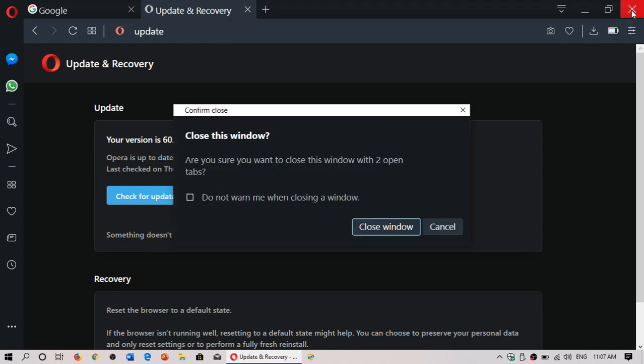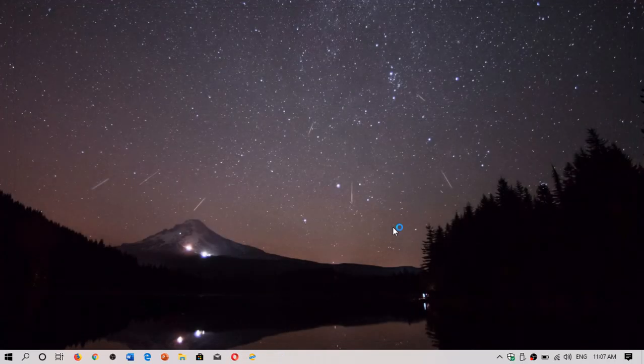So that's all you got to do to keep your browser updated. It's very important to stay safe on the internet, to have the latest version. It blocks a lot of bad malware, and a lot of security flaws are actually fixed in the updates.